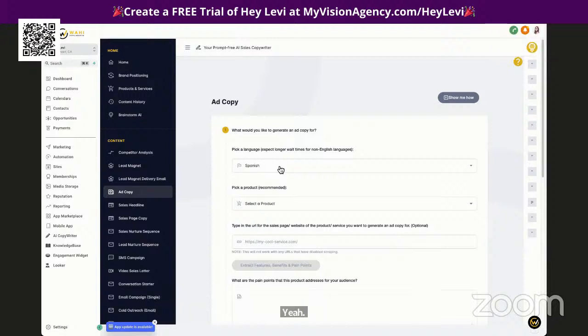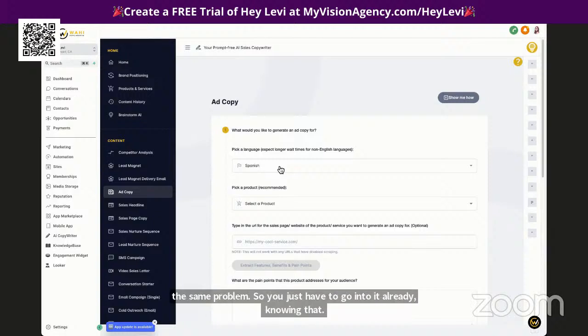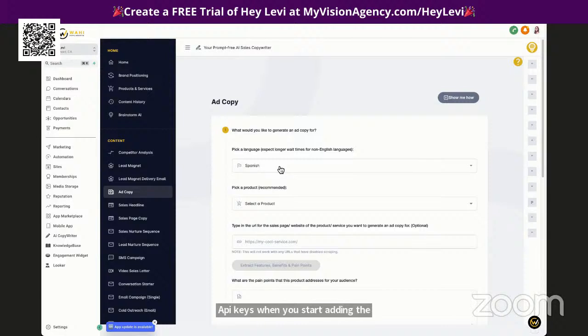Yeah. Actually, when it comes to the LLMs, none of them are secure. They're all on the same playing field. It doesn't matter what AI tool you use, they all have the same problem, so you just have to go into it already knowing that. My question is about API keys. When you start adding the other LLMs, are we going to be able to decide which model we want to use? That's one question. The second question is, do we have to use our own API keys?